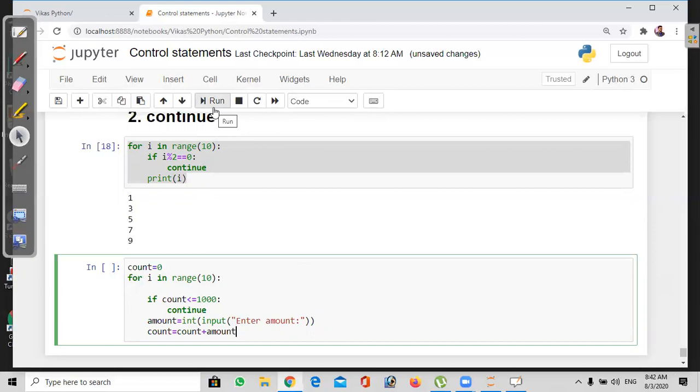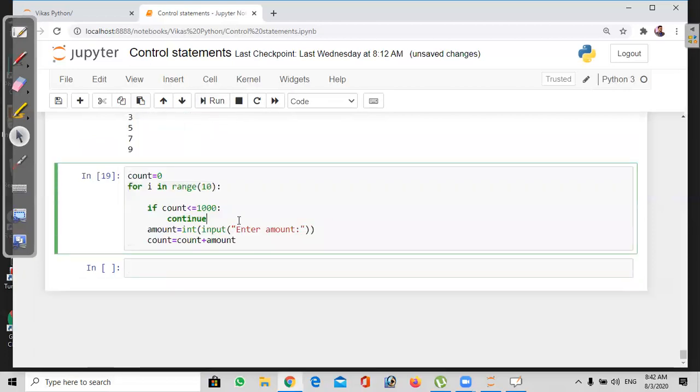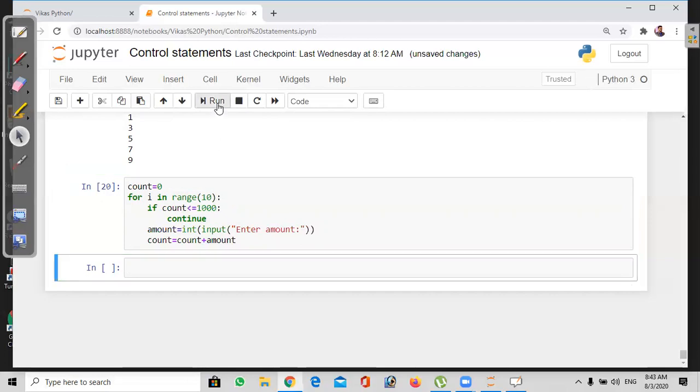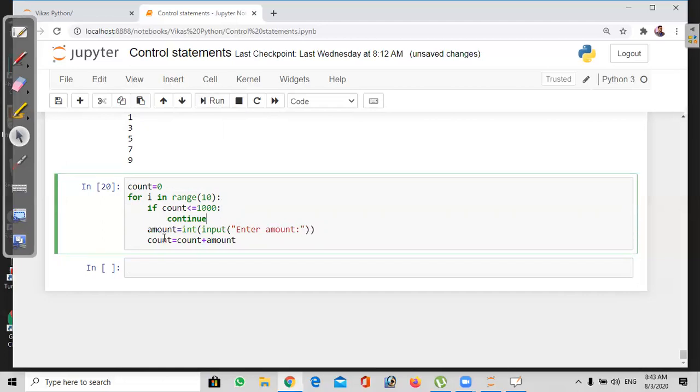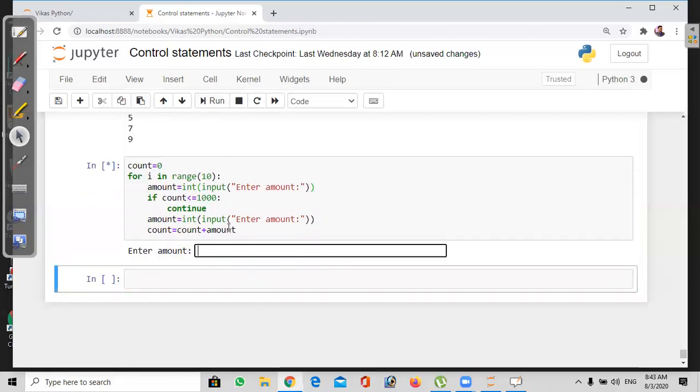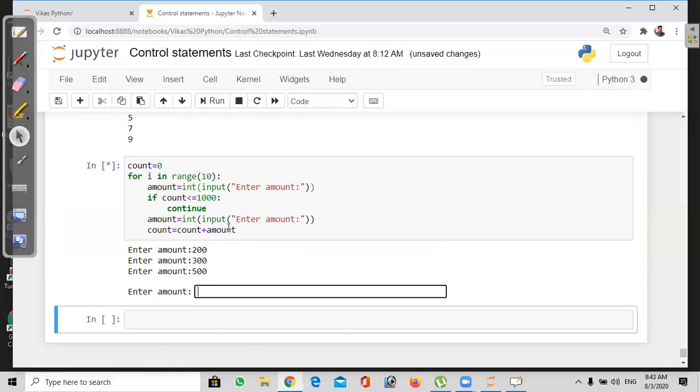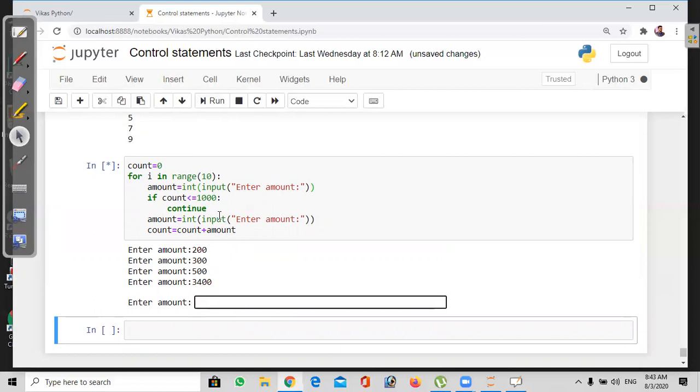See here: 200, 300, 500. It's asking to enter the amount again.